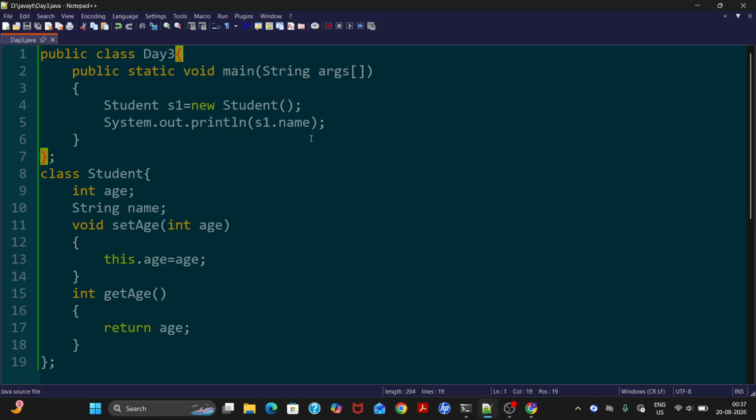Now there are also three types of constructor, which are parameterized constructor, non-parameterized constructor, and copy constructor. Now the copy constructor is a little bit different from others. It has quite a complex syntax. We'll discuss it in the next video. But for today, we'll discuss only two types of constructor, other than the default constructor, which I have discussed already. The other two types are parameterized and non-parameterized.